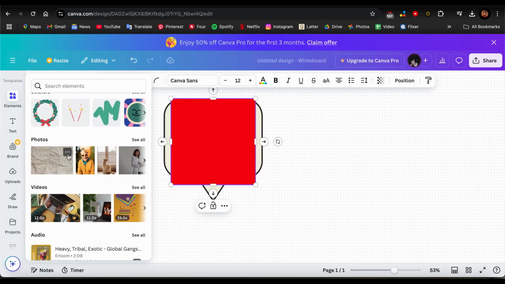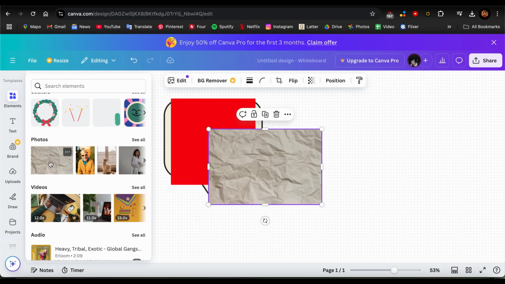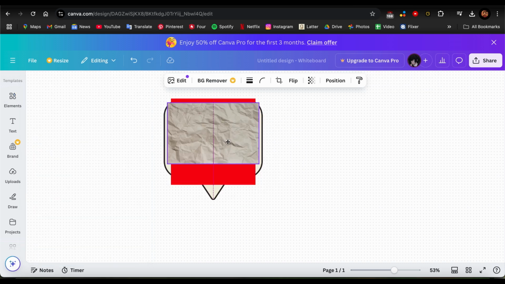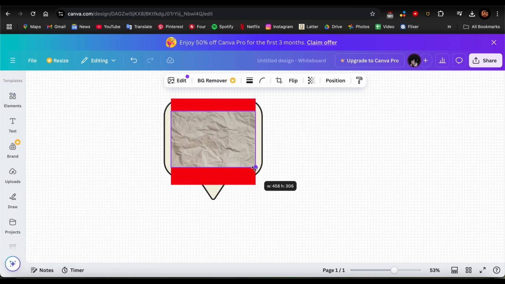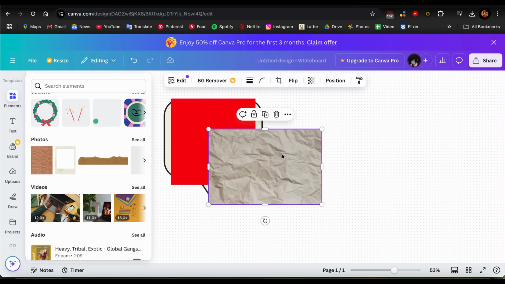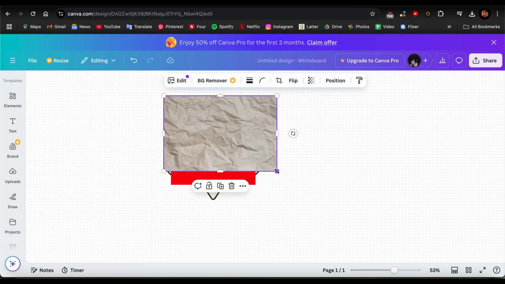So it's right here, you can see photos, and now select any image that you want. So let's say you want this image. So now just fix the shape of the image, and now you can see that you have successfully attached an image to a shape. So there you go.